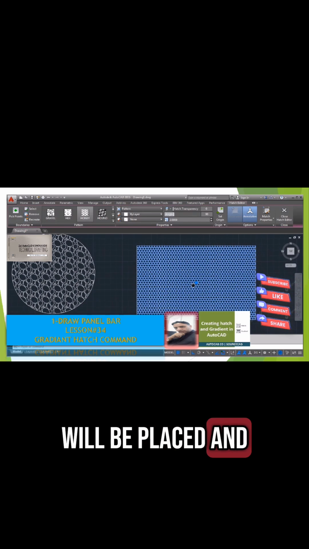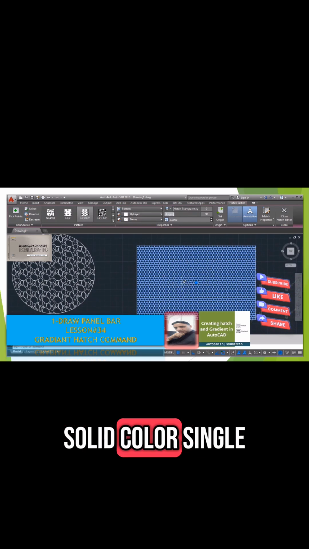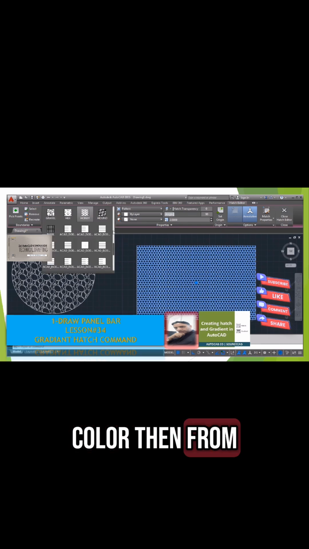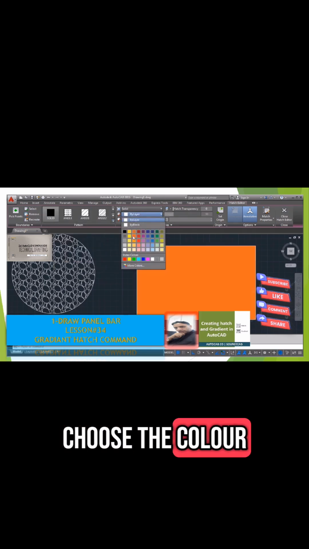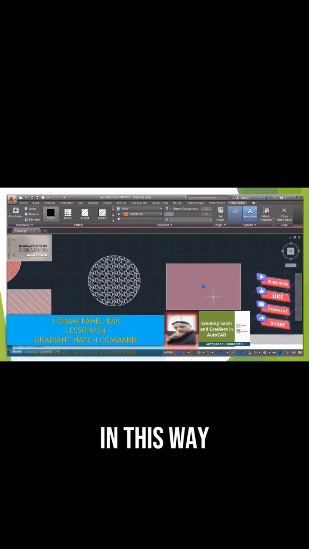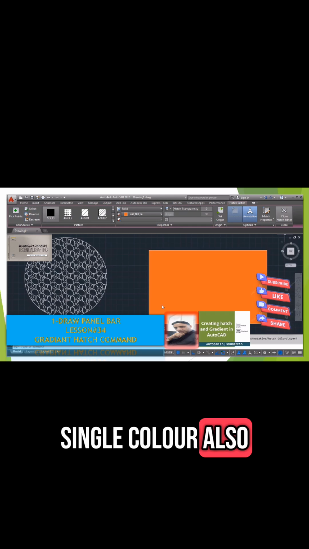And if you want to hatch with a solid color, a single color, then from here select solid. And from here choose the color you want. In this way you can apply a single color also to the hatch.